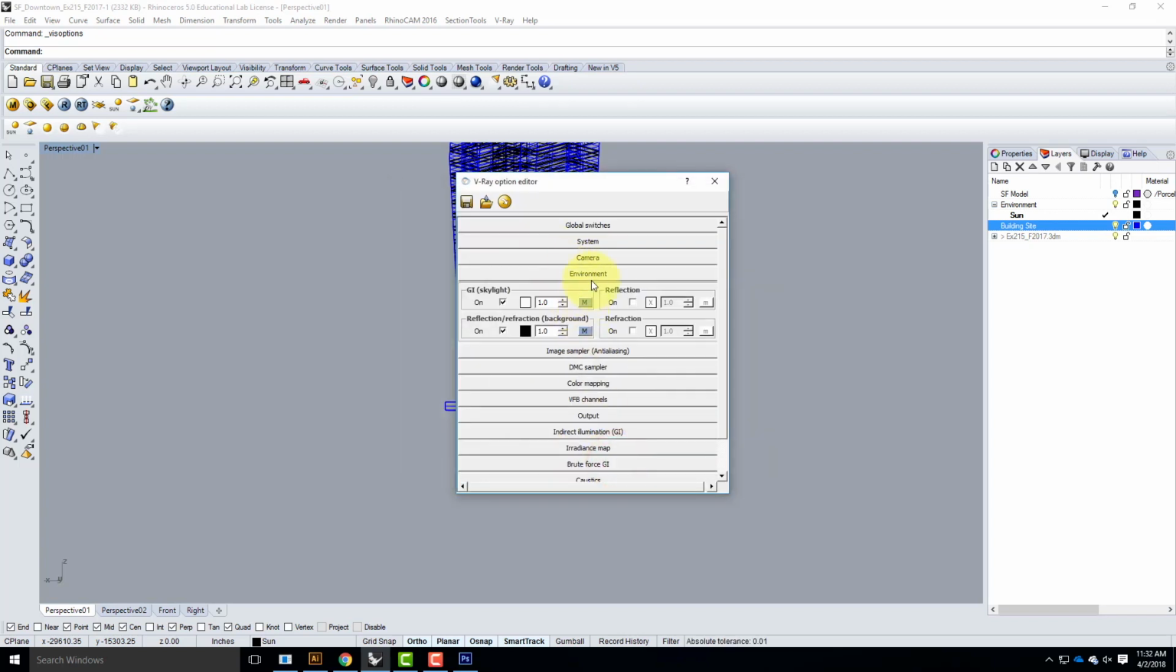So at this point, I've established the environment. I have a background HDRI, and I have a GI, or a global illumination reflection set up. But I don't currently have a sun yet, nor do I know what time of day or location the person who took this HDRI took it. So I need to figure out what time of the day needs to be.